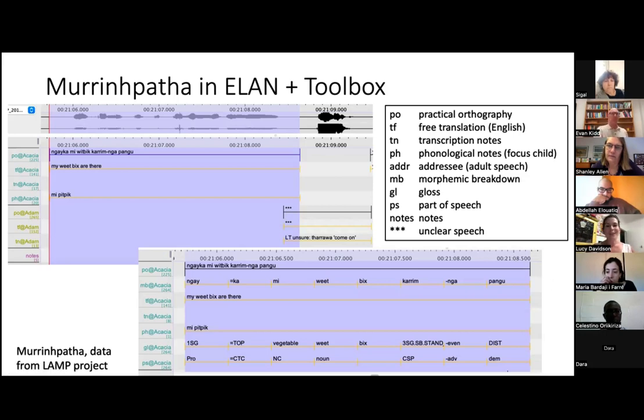And the last one is not a tier, but whenever I show pictures of Elan with the files that I've used, someone always asks what the little asterisks are for. So I just thought I'd put it here to avoid the question. It's what we did for unclear speech.